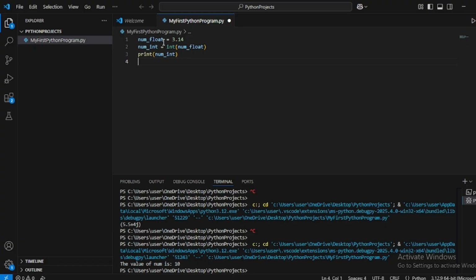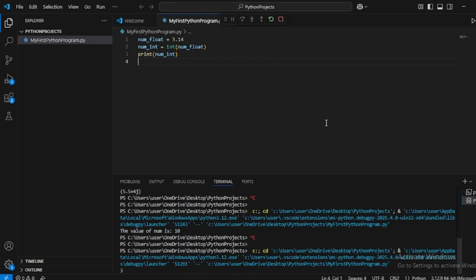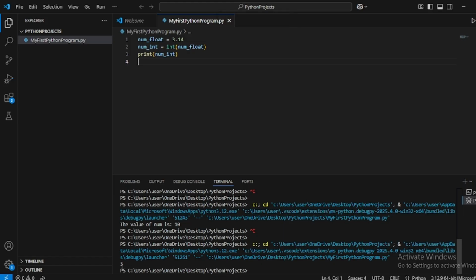Here we are storing num underscore float equal to 3.14, and num underscore int we are converting this value 3.14 to int. That means this 0.14 will be removed, so it becomes 3, and we are printing num underscore int whose value is 3. So let us see what is the result here. Run it. Here you can see the value is 3. So we are good with this.